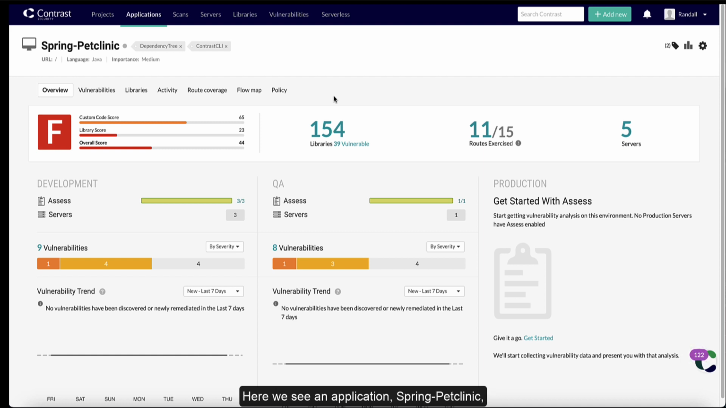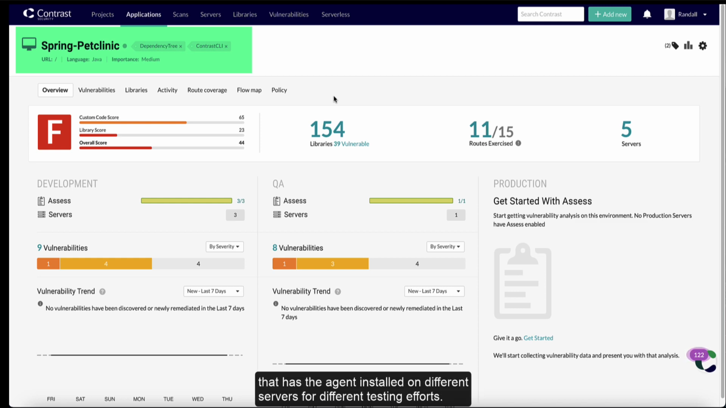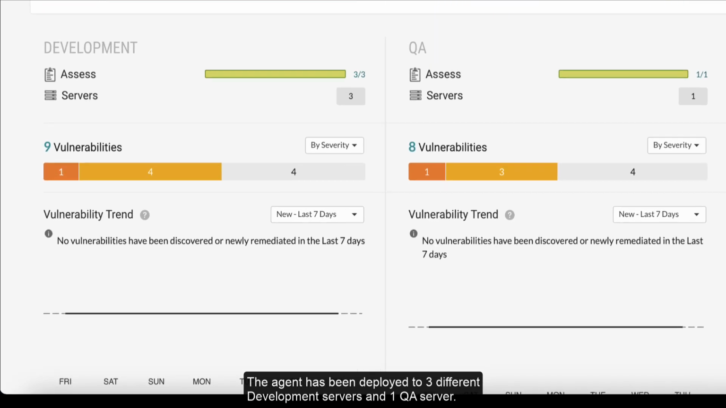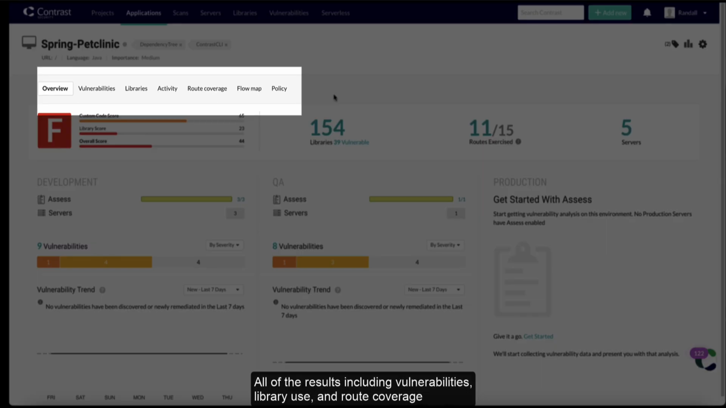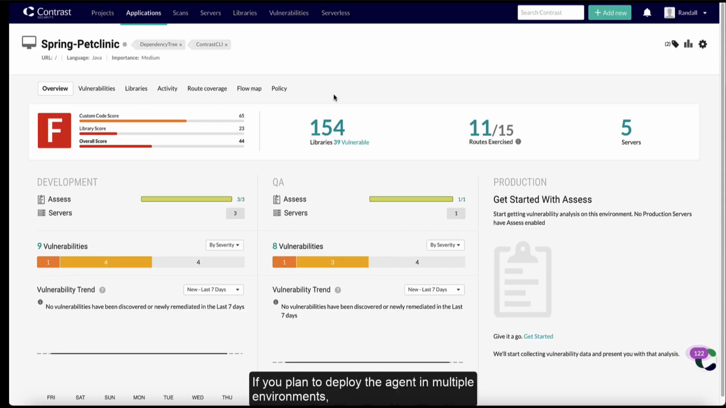Here we see an application, Spring-Pet Clinic, that has the agent installed on different servers for different testing environments. The agent has been deployed to 3 different development servers and 1 QA server. All of the results, including vulnerabilities, library use, and route coverage, are aggregated in one place. If you plan to deploy the agent in multiple environments, ensure that the application name is common in all environments. This will aggregate all of your route coverage, vulnerabilities, and other data in one place.